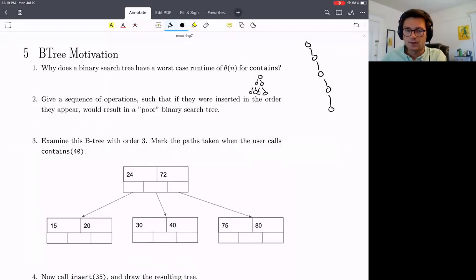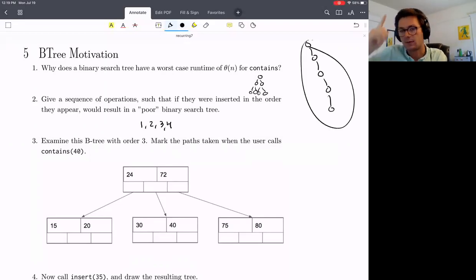So basically continuing on with that, it says give a sequence of operations which, if inserted, would give you a bad binary search tree. That's just like 1, 2, 3, 4, 5, 6, or 5, 4, 3, 2, 1. Basically any ascending or descending order, because you're going to end up putting something to the right, then the right, then the right, or the left, and the left, and the left, etc., and get this really spindly tree.